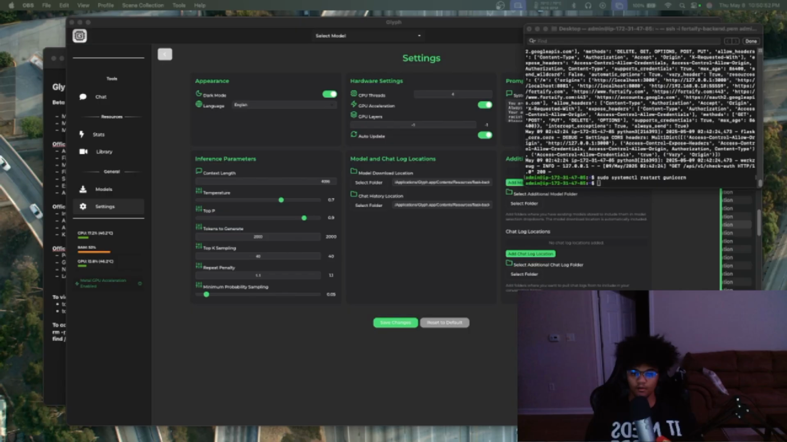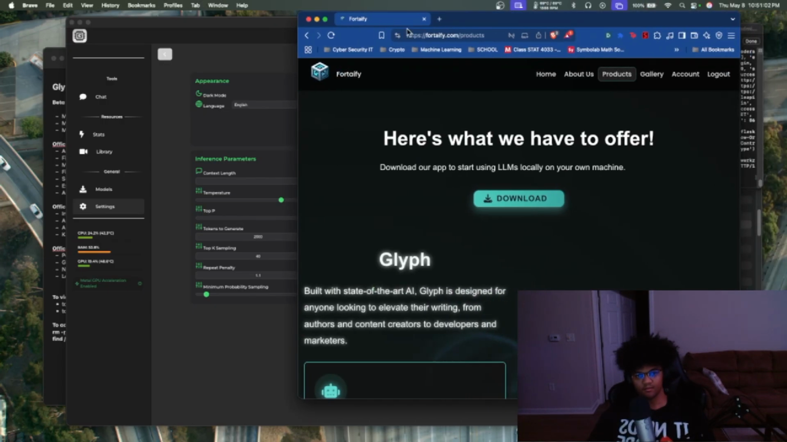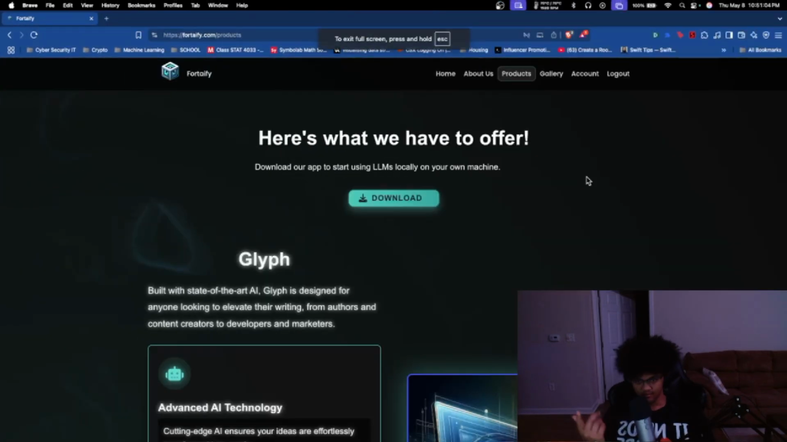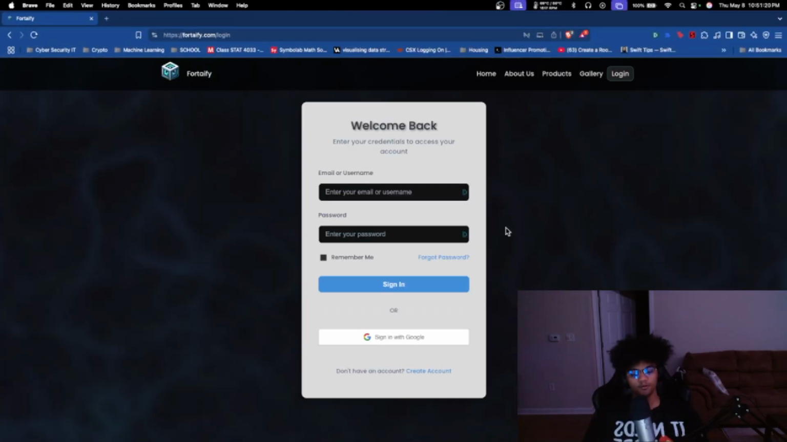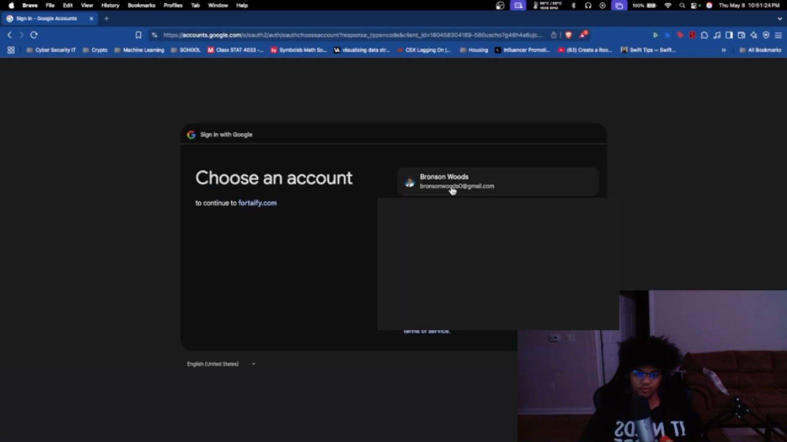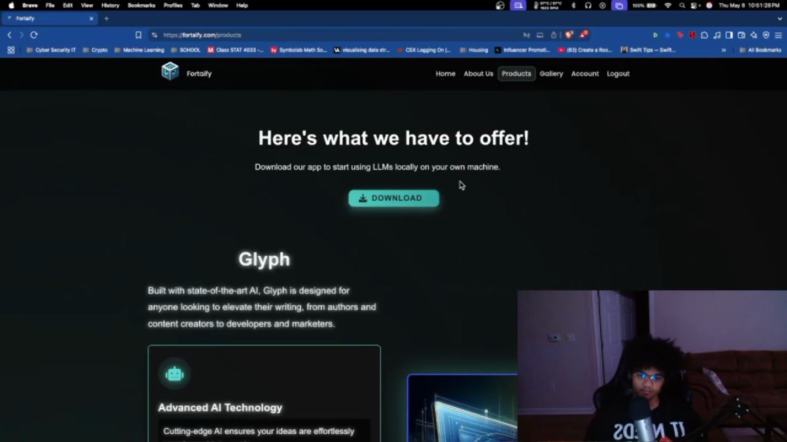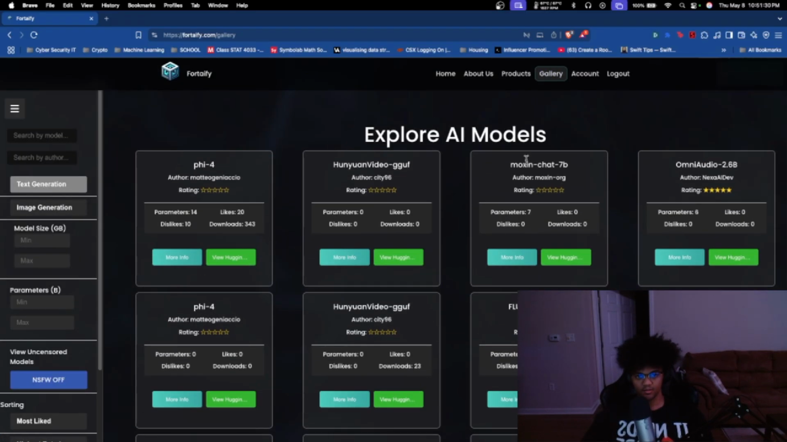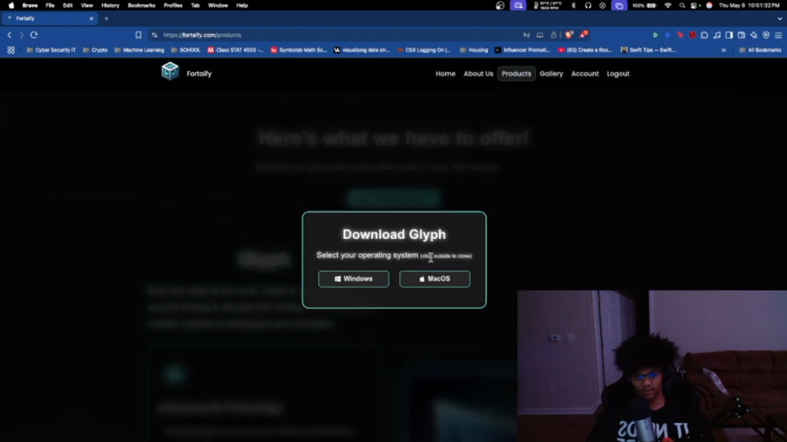Let's get into it. Alright, welcome back. After some long hours of debugging, I was finally able to get the Fortify site working with my Google login stuff. So now if you go to the login page of Fortify, you can now click sign in with Google and click your Gmail account. You will be brought to this page to then just download and use the app.